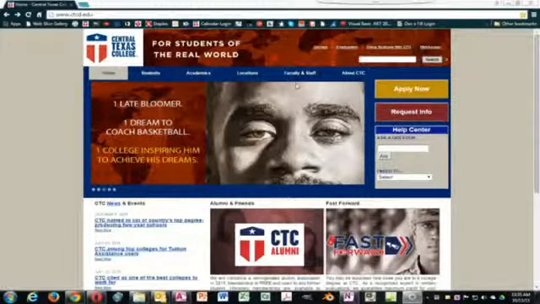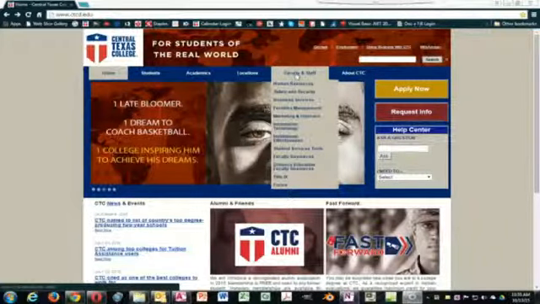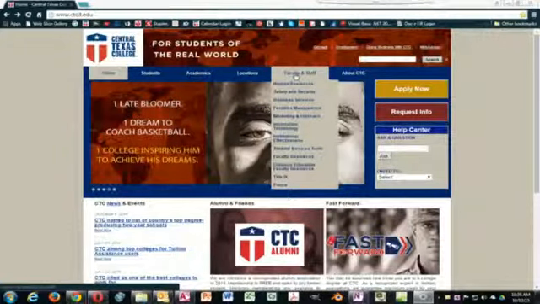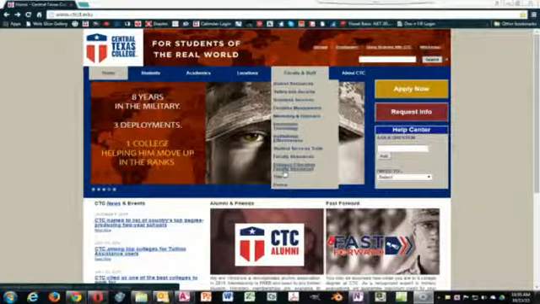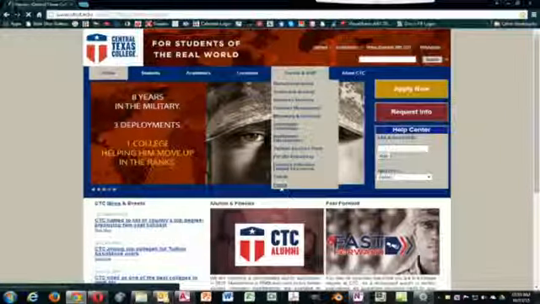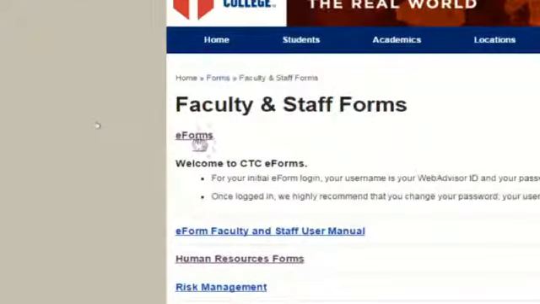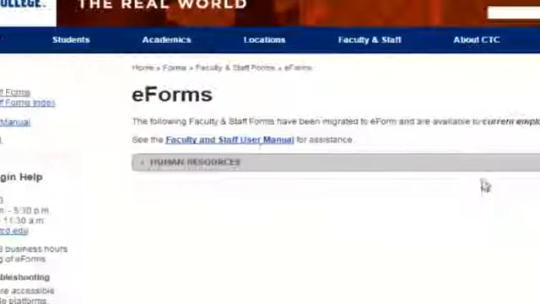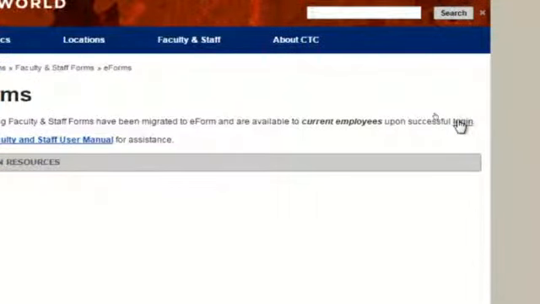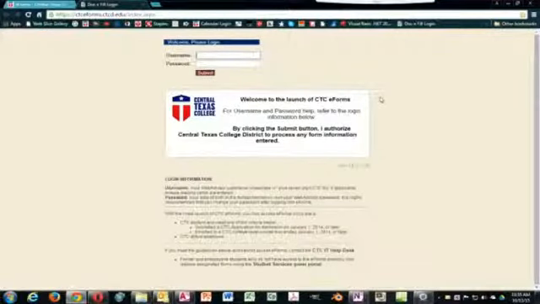The easiest way to get in there is to go to the CTC homepage, www.ctcd.edu, point to the faculty and staff link on the menu, and then slide down and click on the forms option. From there you'll see e-forms here in the upper left hand corner under faculty and staff forms. Click on the e-forms link, and from there over on the right side you'll see the login. It's kind of small, but there's the login link. Click on that login link, and that'll take you to the DocuFill or CTC e-forms login page.